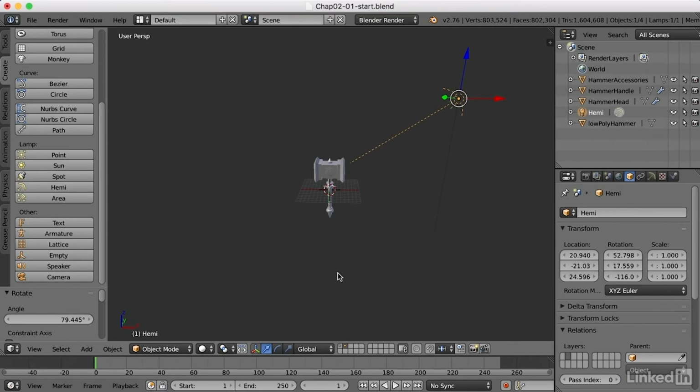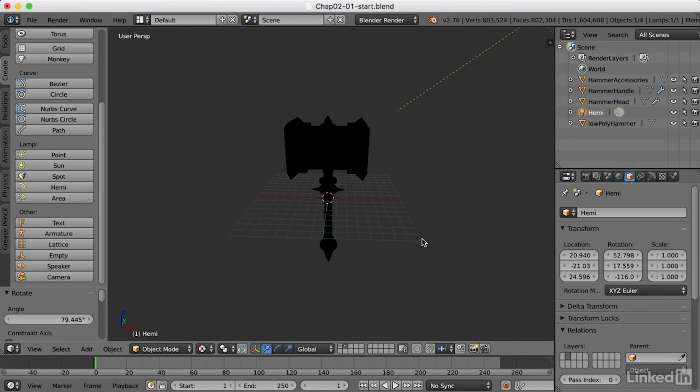So now that we have a light in the scene, I want to change the viewport shading method as well. So down here in the viewport shading menu, I'm going to change from solid to texture. And once I do that, the model here turns black, and that's okay. We're going to add a new material to it now. So I'll just select the hammer head.